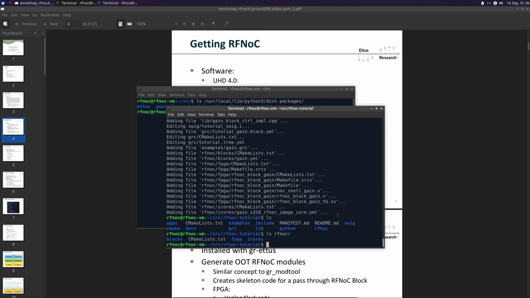So with rfnoc-modtool, we've added files that are custom for rfnoc that we need to be able to get our rfnoc block to work within GNU Radio, and in general with UHD, and to be able to build it, the Verilog source code that's needed so we can build an FPGA image with our block in it. And some other files to define for our FPGA image what rfnoc blocks we're including.